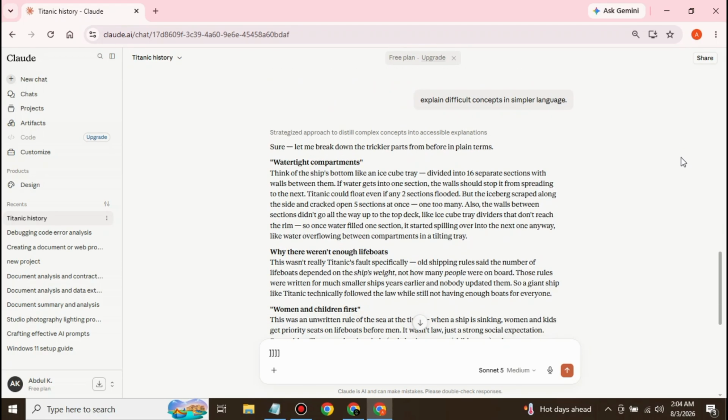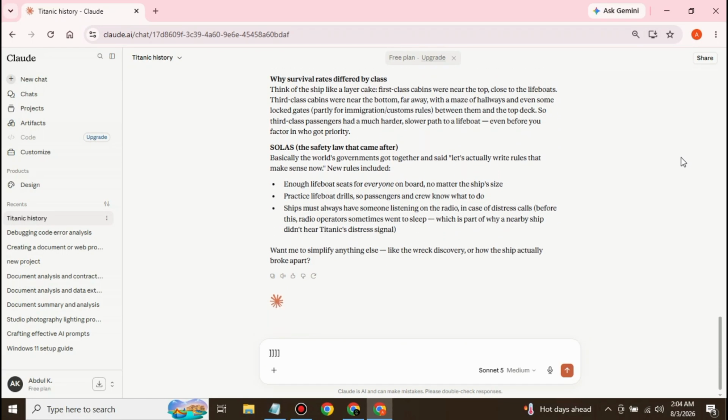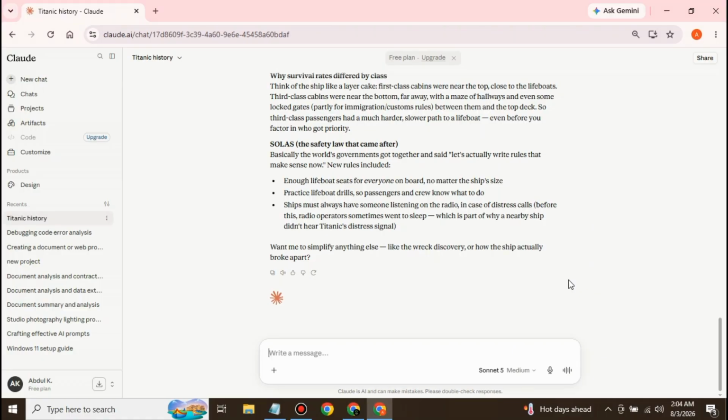So you've successfully learned how to use Claude AI for research. Whether you're studying for school, preparing business reports, exploring technical topics, or learning something new, Claude can help you research more efficiently while organizing complex information into clear, useful insights. The more specific your questions and supporting materials are, the better your research results will be.